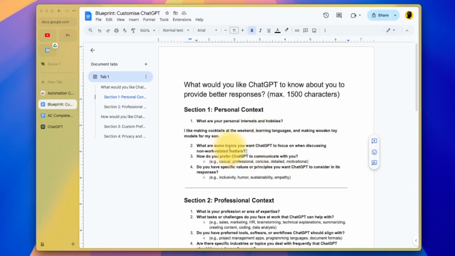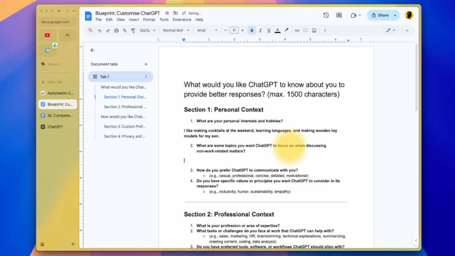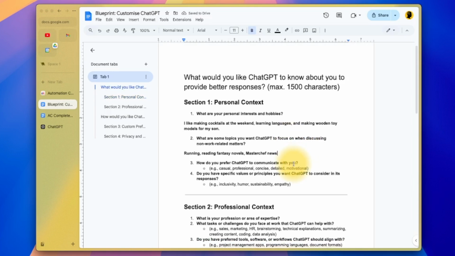Next question, what are some topics you want ChatGPT to focus on when discussing non-work related matters? So you might find that you're using ChatGPT for other things. And again, it comes back to this kind of interests and hobbies thing. So what other things are you interested in that ChatGPT might be good for? Well, for example, maybe you're really into running, or maybe you're really into reading fantasy novels, or maybe you're really into following the latest developments of MasterChef. So enter this kind of detail to help ChatGPT understand you.